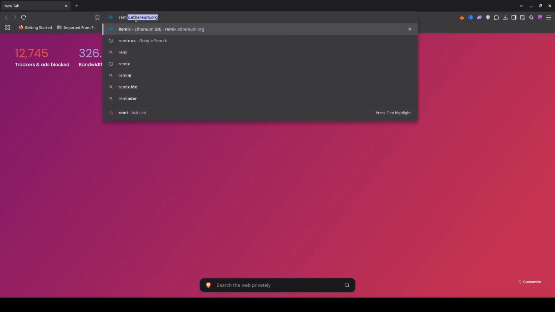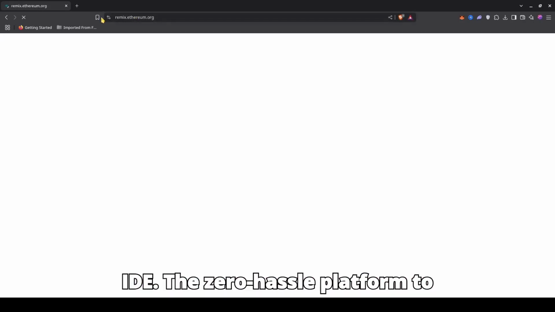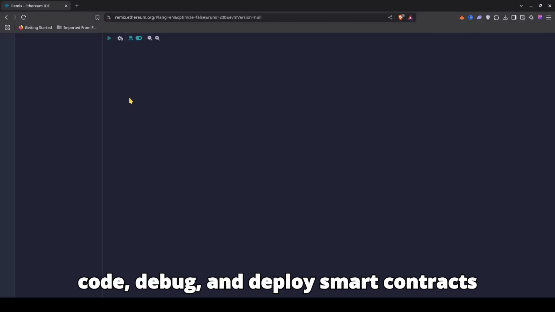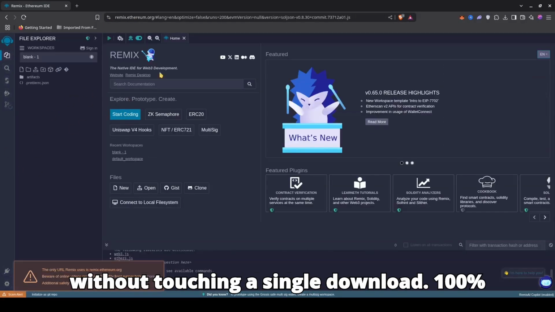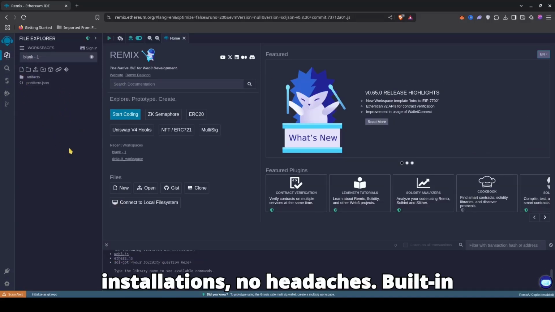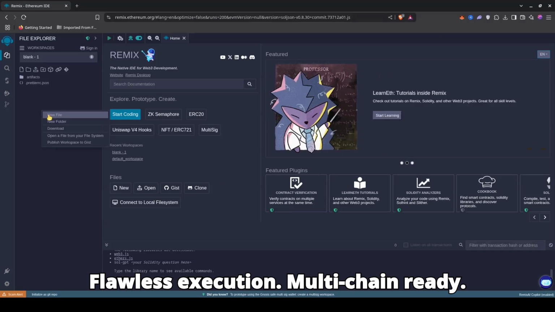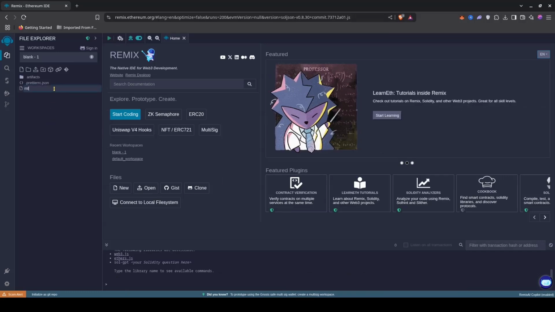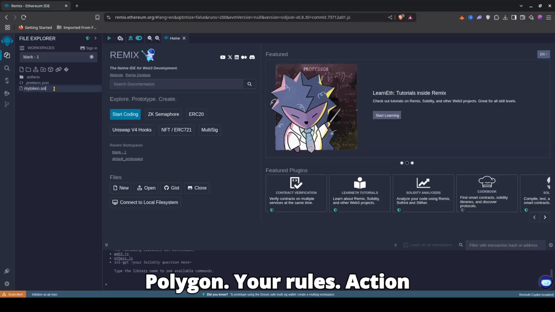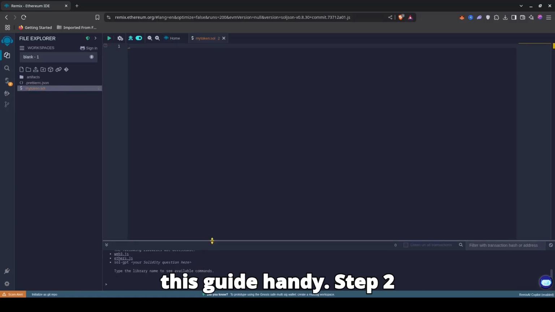Step 1. Lightning-fast dev setup. Under 60 seconds. Tool of champions: Remix IDE. The zero-hassle platform to code, debug, and deploy smart contracts without touching a single download. 100% browser-based. No installations, no headaches. Built-in power tools: compiler, debugger. Flawless execution. Multi-chain ready. Deploy on Ethereum, BSC, Polygon. Your rules. Action step: open remix.ethereum.org right now and keep this guide handy.